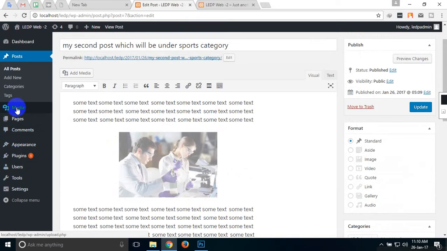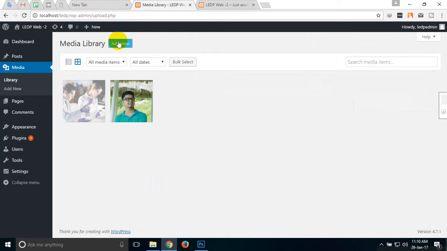Now I'm going to the Media menu. This is the Media menu. We can add various kinds of media files such as images, videos, PDFs, and document files here. So if we need to publish any PDF file or any other file, we have to upload those files in WordPress. Then we have to post those files in the WordPress post or page text editor.